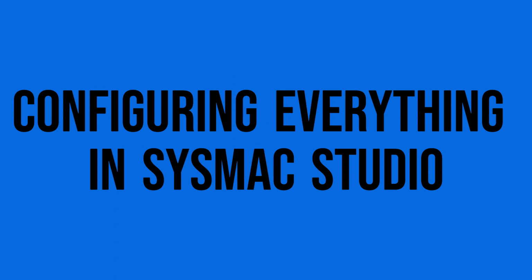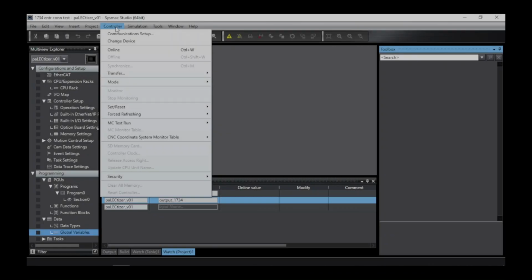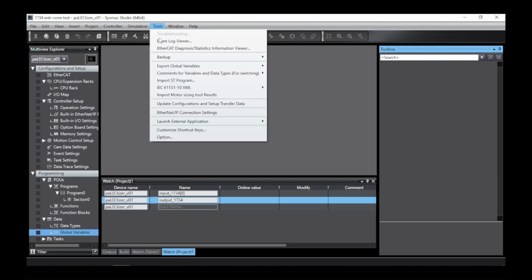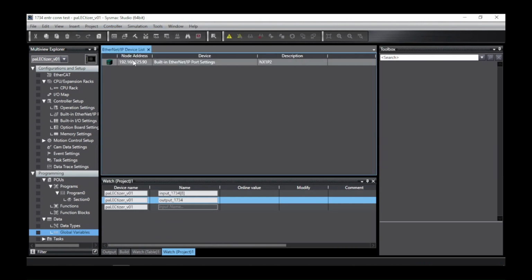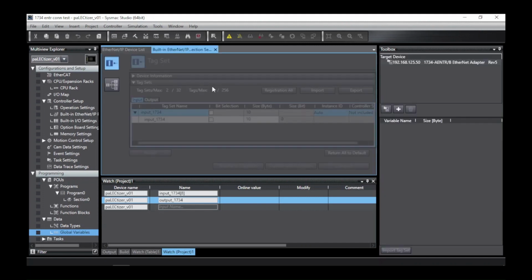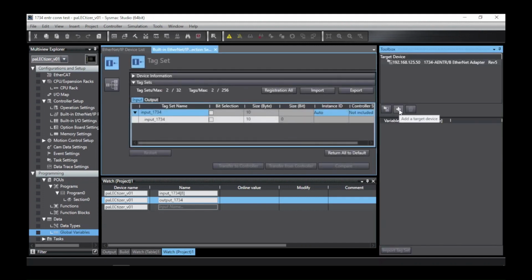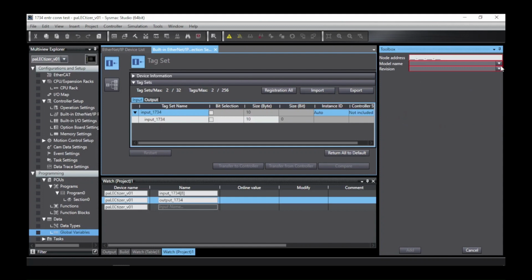Configuring everything in SysMac Studio. In SysMac Studio, go to Tools, then select Ethernet IP connection settings. Double-click your controller Ethernet IP port. On the right side, click the plus sign to add a new device. Select the device model name, which was added from the EDS file. Fill in the IP address of the device and don't forget to select the correct revision.